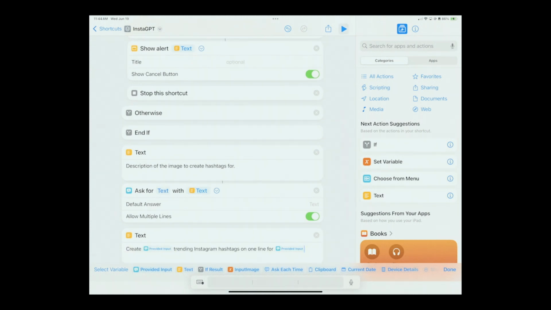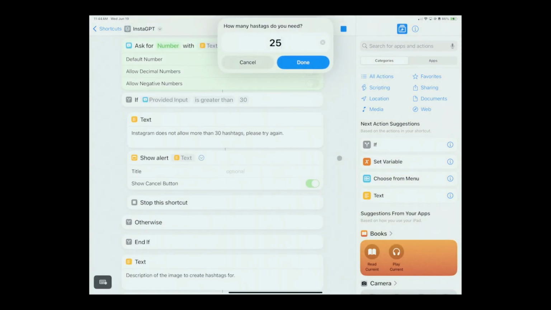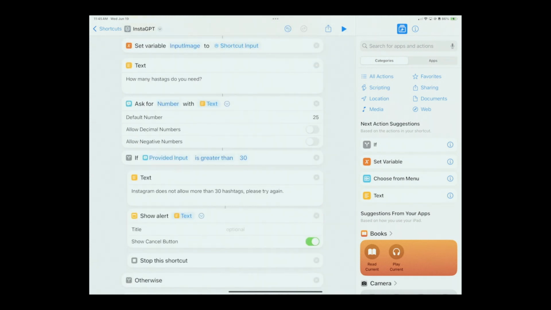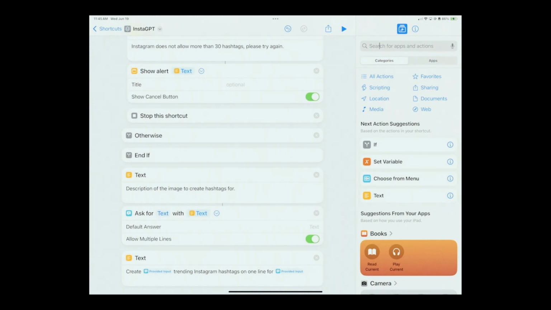Let's look at an example of how this formatted message is going to be passed to ChatGPT. So I'm going to hit play. I'm going to grab that reflection shot. 25 hashtags, description of the image to create hashtags for, let's say a sunrise, if I can type, sunrise reflection over Lake Tahoe. When I scroll down, we see the formatted message. It says create 25 trending Instagram hashtags on one line for a sunrise reflection over Lake Tahoe. All right, let's pass this information to ChatGPT.